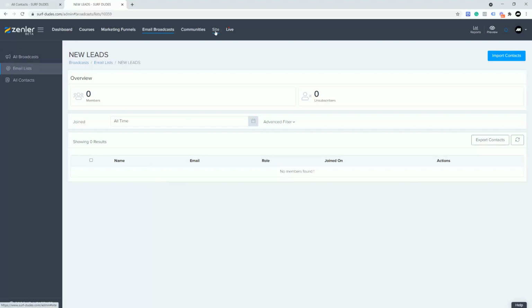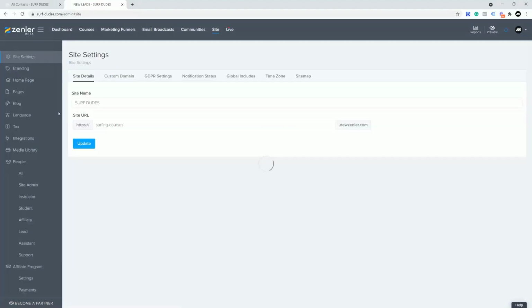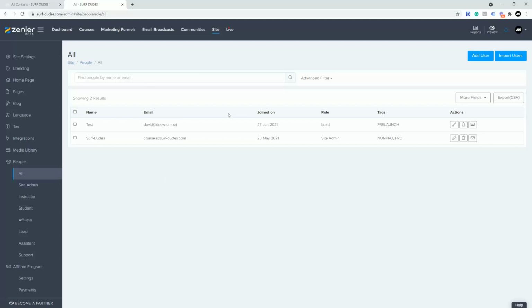Our users in our site are obviously going to be under site, and then we're going to go to all, and you're then going to filter this list to get the users you want to export to bring into the list. So really easy guys. By the way, when you export and import, it's not going to change any of the details. The user will still be in here, but they'll be added to the list as well.